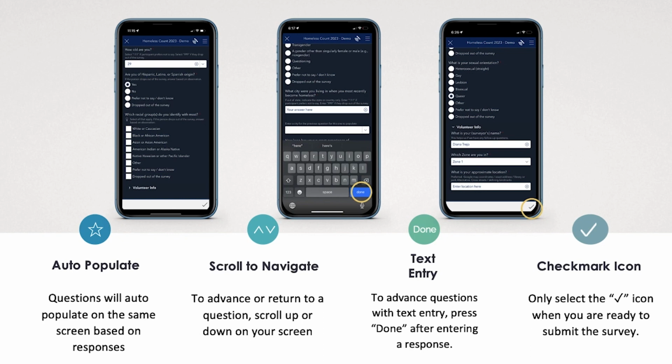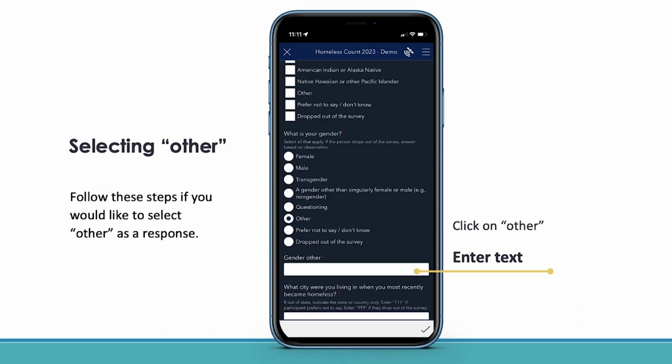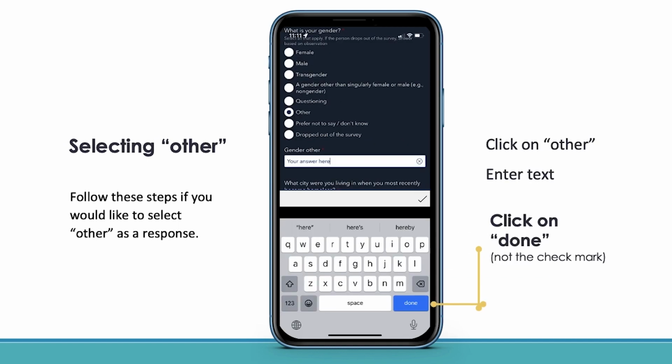There are some questions that allow you to select an Other response, which should be utilized when the participant provides an answer that does not fall into the category of pre-populated responses. If you would like to utilize this option, click on the Other response. A separate text box will appear and you will be prompted to type in your answer. Once you type in your answer, click on the Done button to advance to the next question, not the checkmark. Remember, the checkmark icon should only be selected when you are ready to submit the survey.